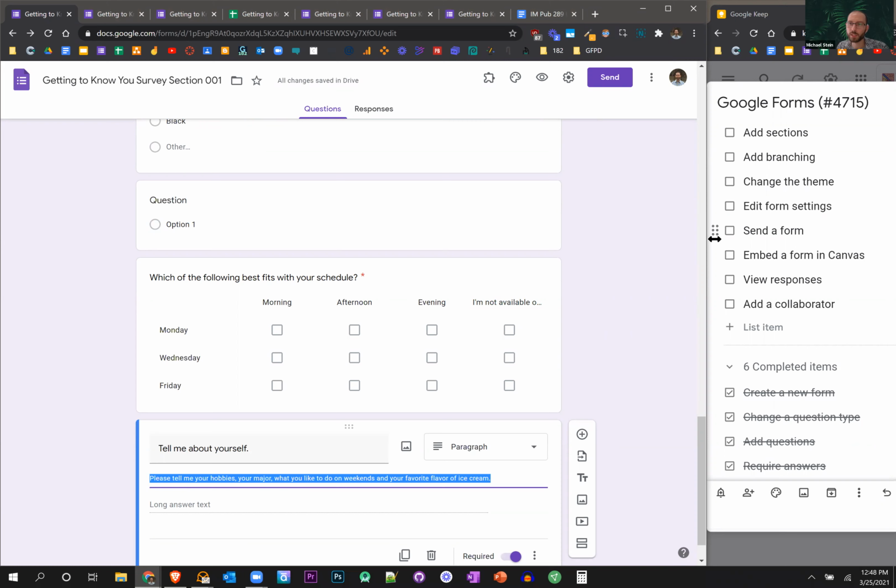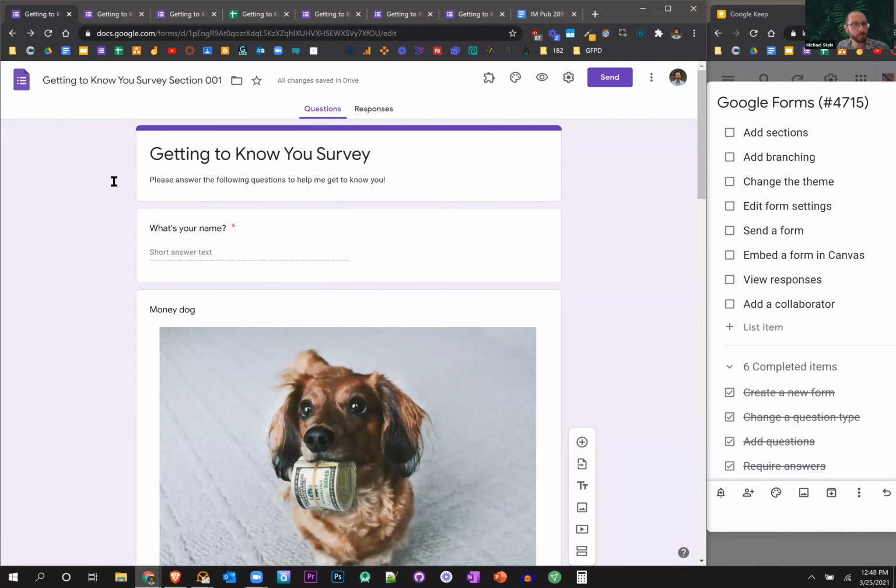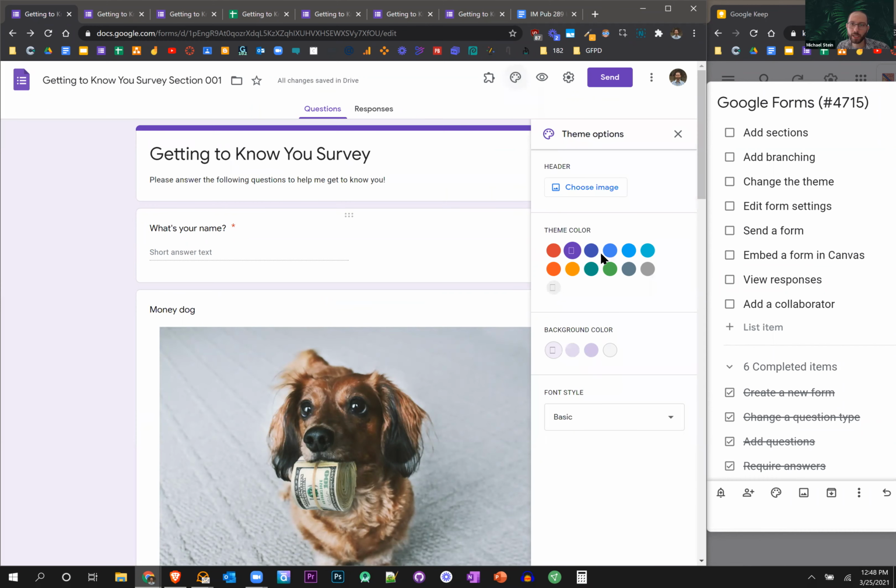So let's jump down, let's change the theme. So sometimes purple is fine and all you need is the form, and the form will work 100%. You don't need to change the theme, but if you want it to look a little bit different, you can click on the customize theme button up at the top next to your eyeball. And click on that, and then you can either choose a different color.